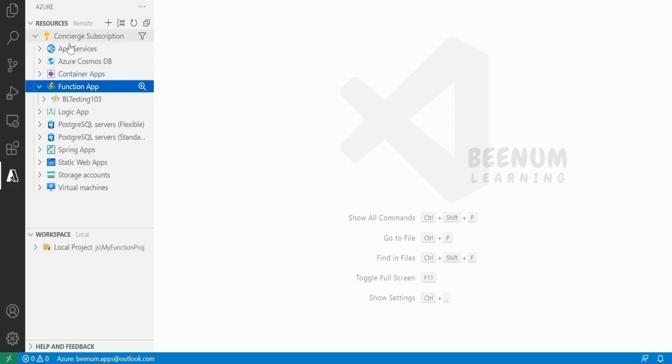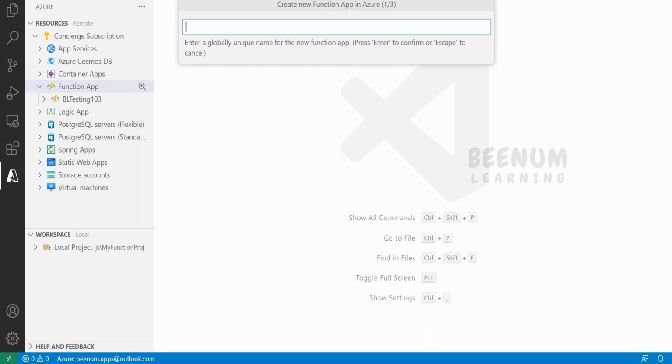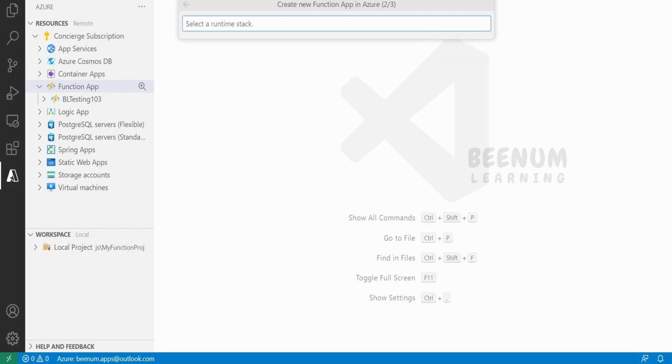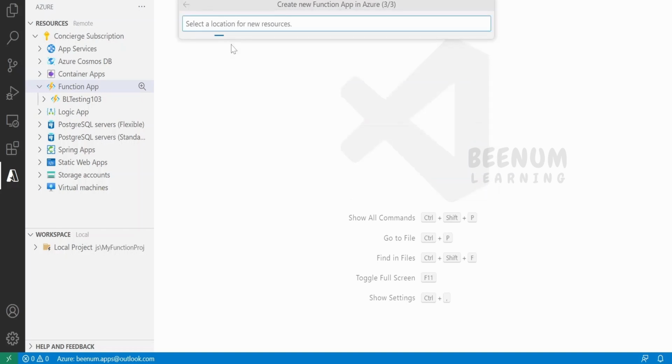Now here there are a number of things available. We can make use of the Functions app section in order to create a new function app over here. We can just click on this plus and select from the options, Create Functions App. If we click on this, it will ask for a unique name. I will provide the name as BL testing 104 and press enter. It will ask for the runtime. As we are going to create the function with the help of JavaScript, I am selecting Node.js 18 LTS.